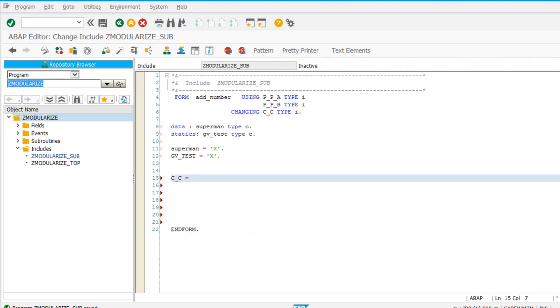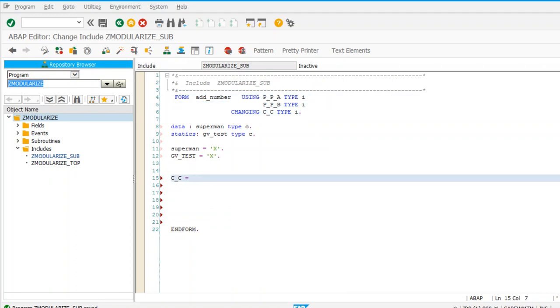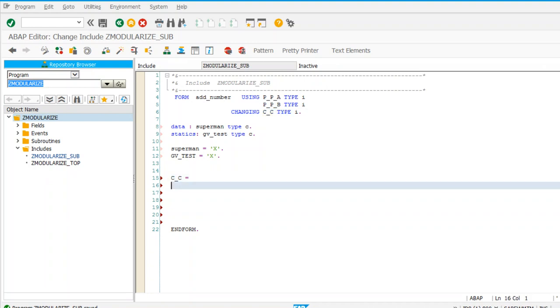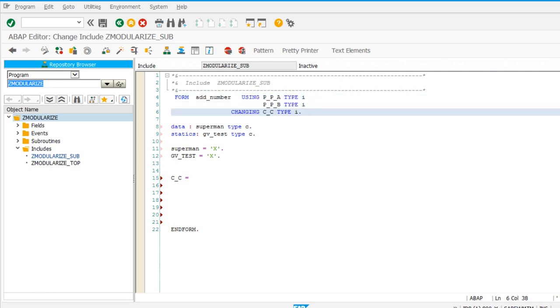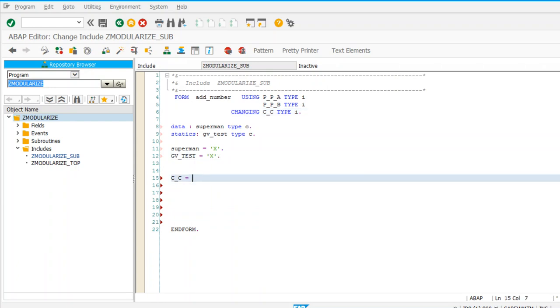I told you in the last class that between CHANGING and USING there is no difference. Whatever I put in the USING parameter, I can change those values here too. And whatever I put in CHANGING, I may not use or change its value here. That's not mandatory. It's just for reading or display purposes: what is the purpose of this variable, and why are we passing this particular parameter in the subroutine? This is the signature of the subroutine. You can give n number of variables here, in USING, CHANGING, then TABLES. These are all pass by reference. We are doing pass by reference here. So c underscore c equal to.